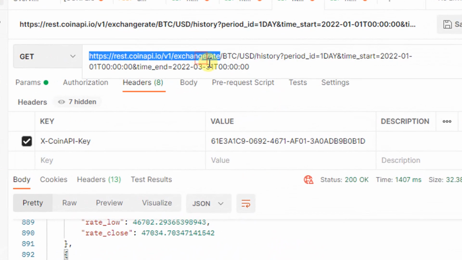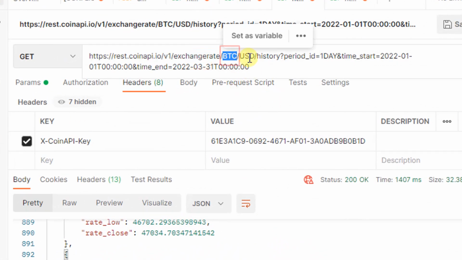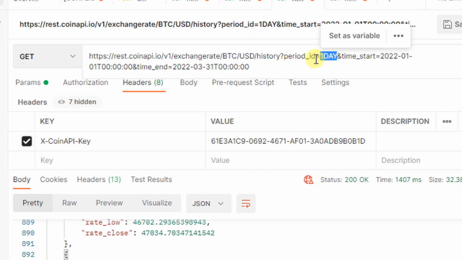Here let me show how I frame the URL. I mentioned BTC, which is Bitcoin, followed by US dollar. If you want to compare it with the Indian rupee, you can just put INR, and then historic. This forms the base URL, and in period we need to provide the frequency.